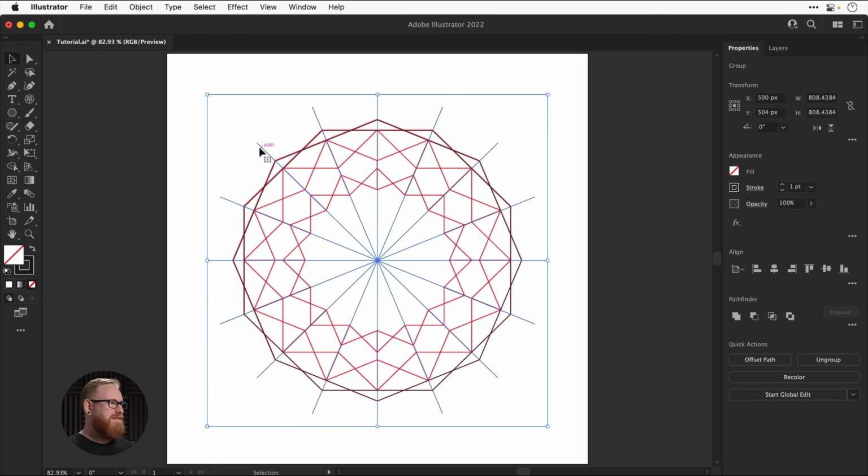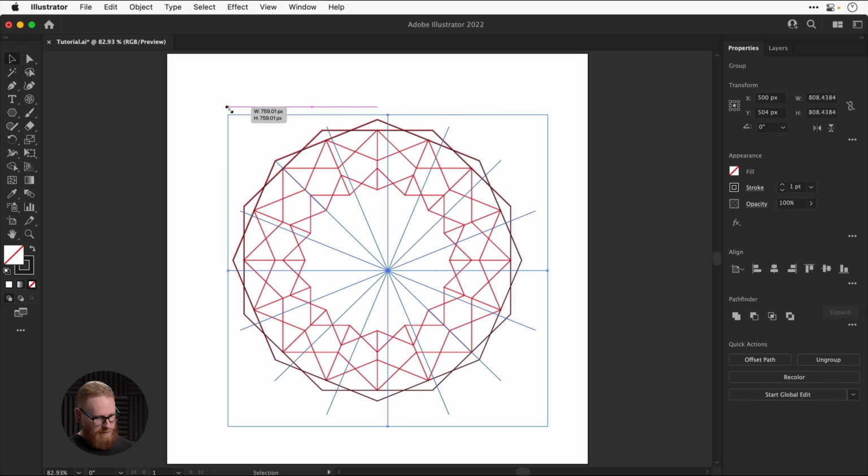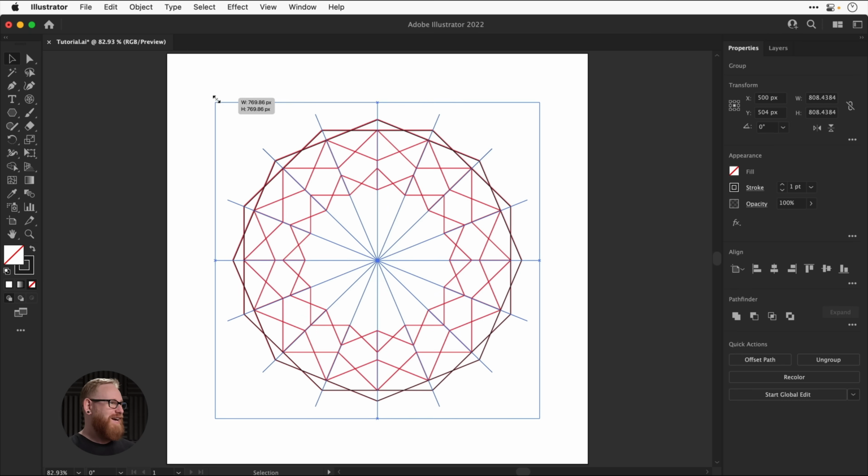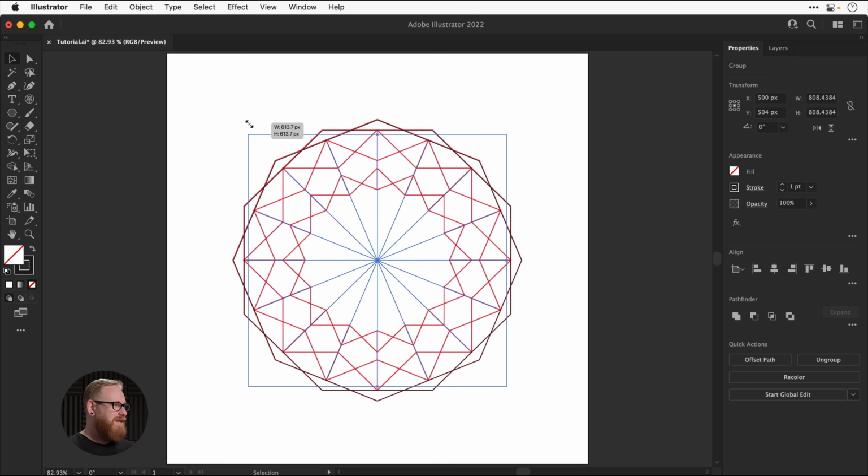We can just select this. Again, scale down, holding Shift and Alt or Option. No, I'm holding down the wrong key there. Don't do that. Okay, we'll scale this down. So it needs to go to about here.